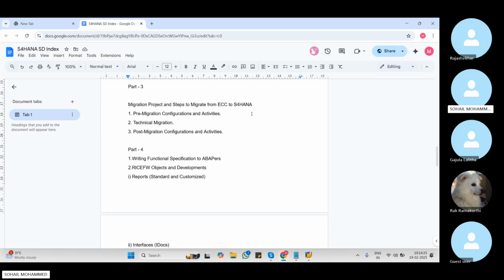So how are we going to migrate this complete data into S4HANA? That we are going to see. We have three types of migration steps. The first step involves pre-migration configuration and activities, then technical migration, and post-migration. What is meant by pre-migration, technical migration, and post-migration, we are going to learn in our regular class. We'll see how we are going to shift this data to the S4HANA system.